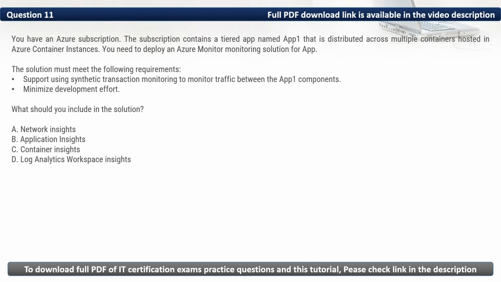Here in this question, we need to deploy an Azure Monitor monitoring solution for app that meets the following requirements. As such, we should include application insights in the solution. Thus, the correct option is B.